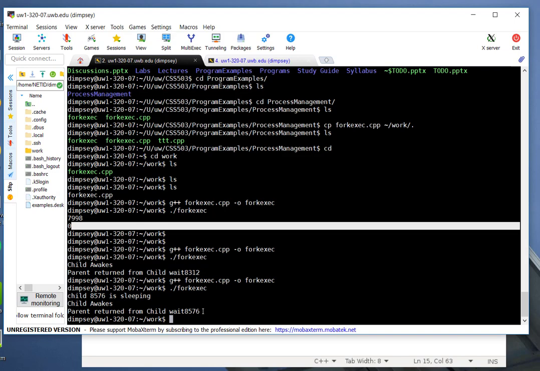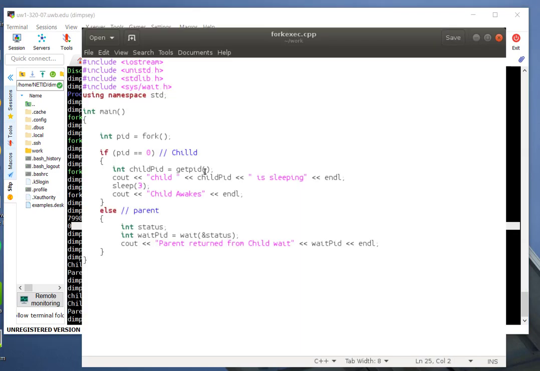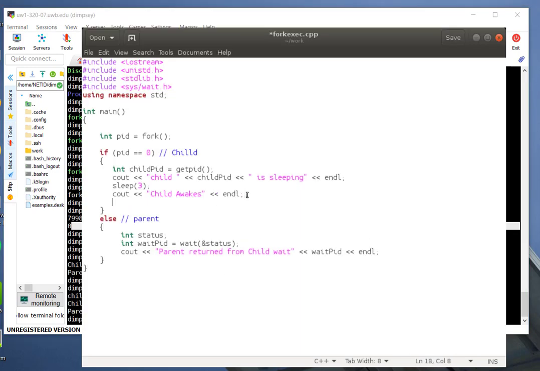That's where the exec system call comes in. So now when the child awakes, let's go ahead and have that child do something a little more complex than just print out the note. Let's actually have him run a different process, or a different executable, I should say. And you can do that using the execlp system call. And I'm going to have that process run the ls command.